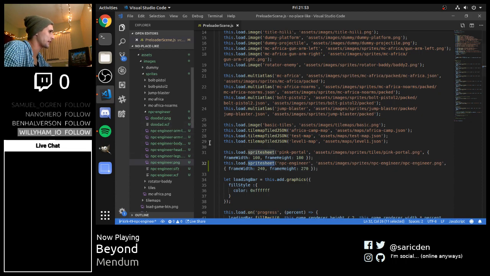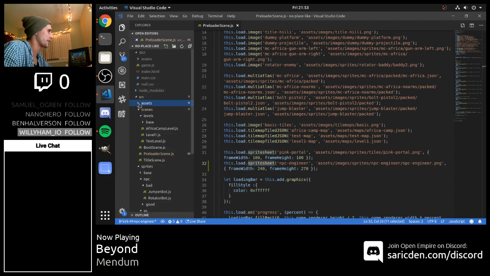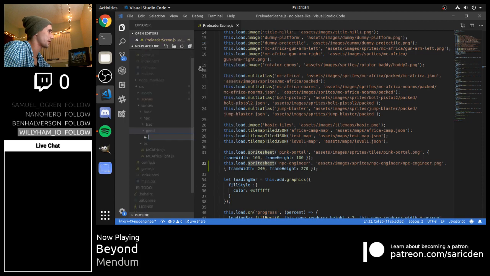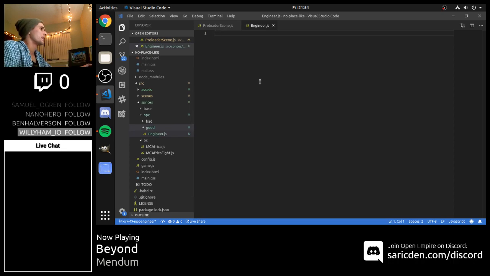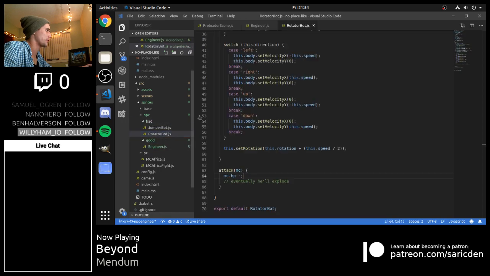So, anyways, moving on. We now get to create the class for our new character. So that doesn't live in assets, doesn't live in scenes, does live in sprites. So in NPC, we have a bad and a good folder. So let's call them engineer.js. And now we can get cracking on our brand new NPC.